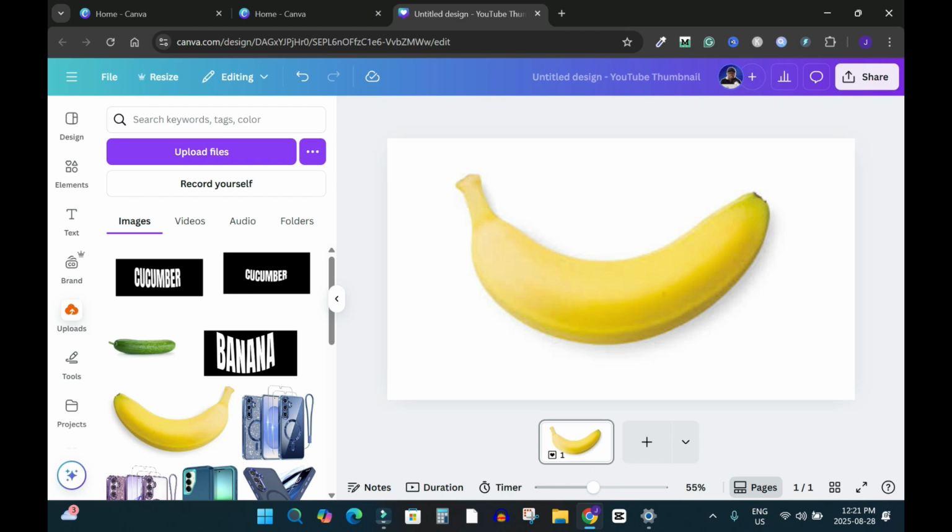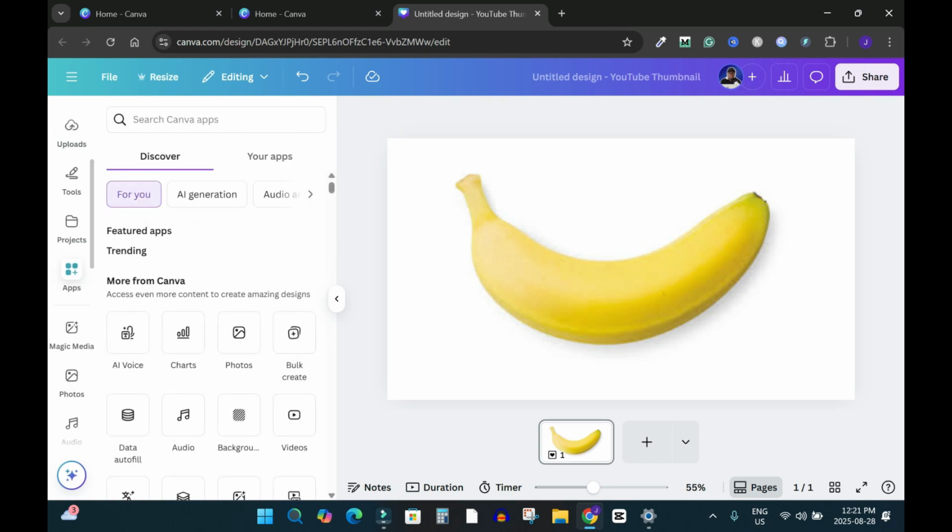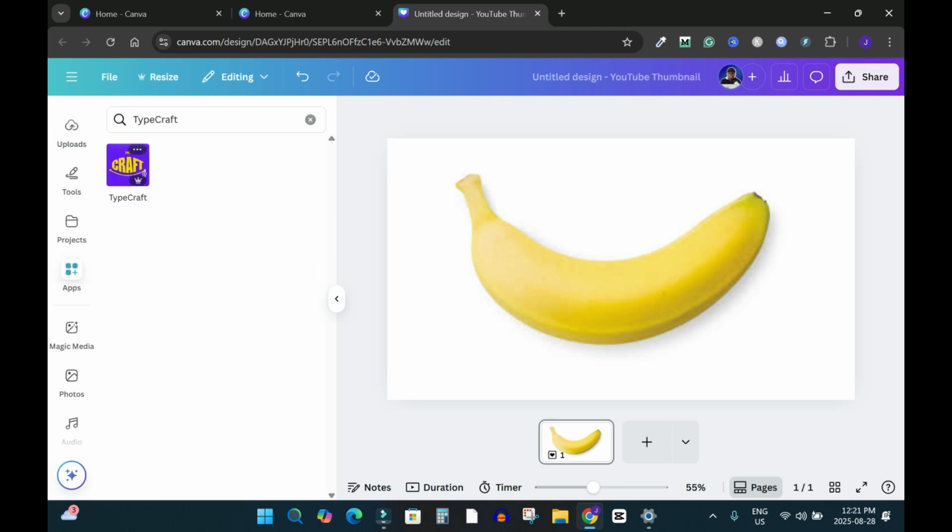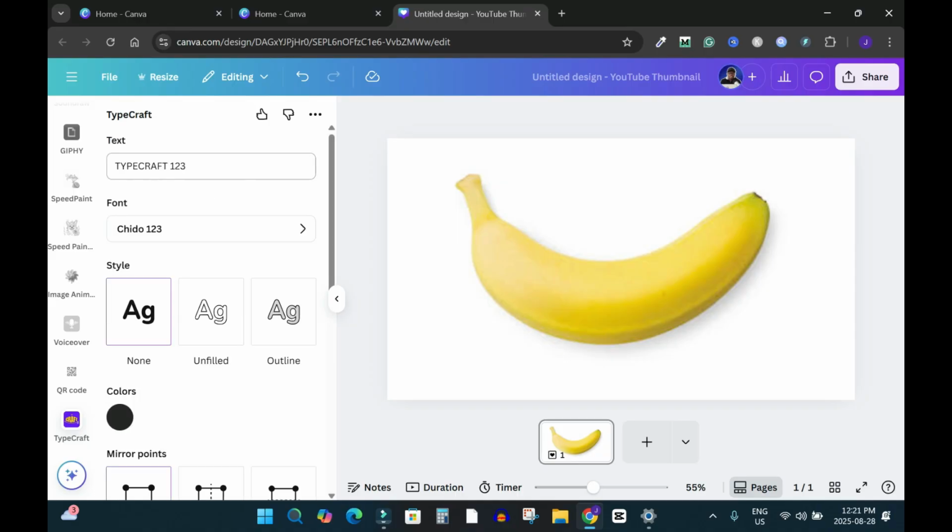All right, so next go to apps, click on apps and Typecraft, click on it. And by the way, this app is part of the pro feature. That's why I said you can try Canva for 30 days free, but if you are using the pro version, then you don't need to worry, right? Because this app is not free.